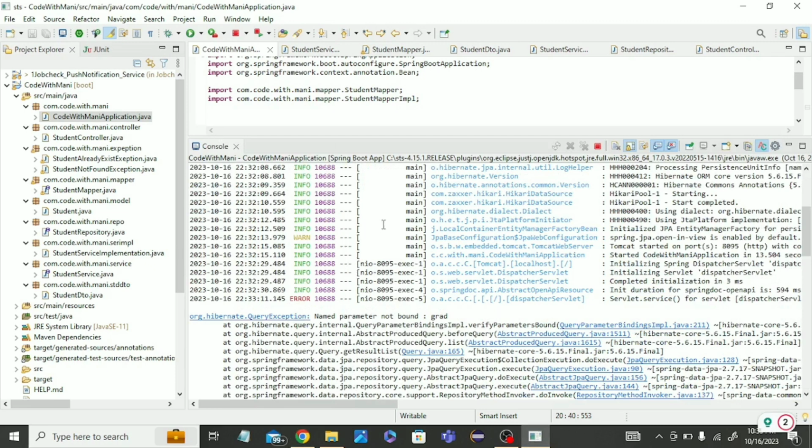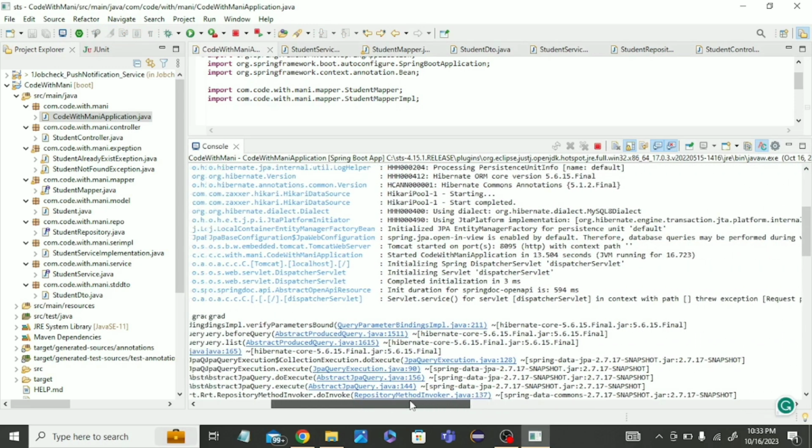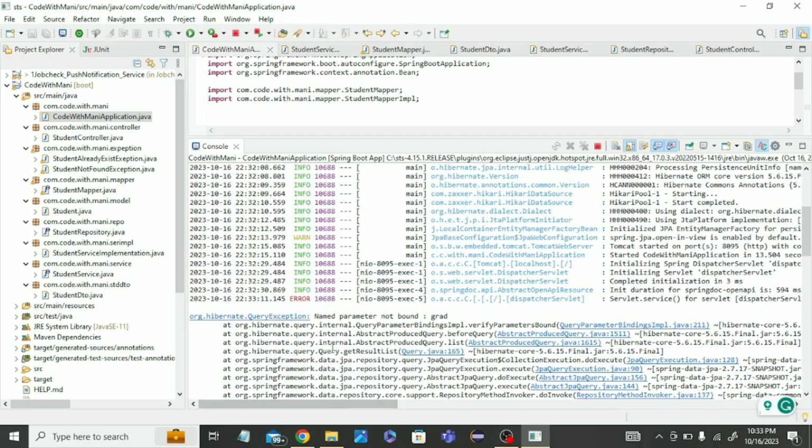Okay, grade, name parameter not bound, grade, query parameter, verify parameter. Okay, this one, this one. Okay, hibernate internal query exception. We are okay, query exception, that means whatever the query we wrote for the grade, it's not working. So I have to check that query. Okay, and the query I wrote inside the repository class.